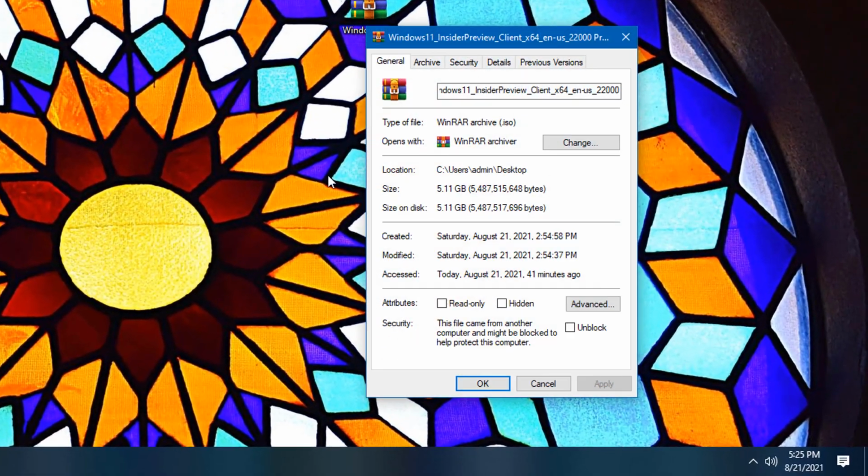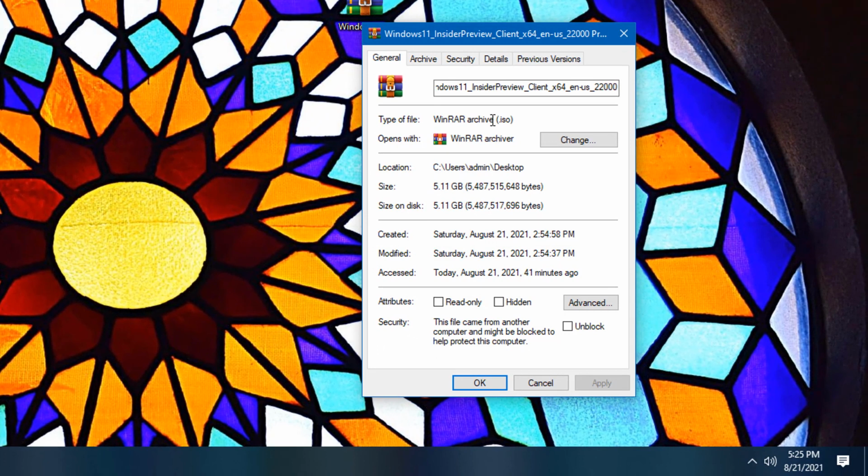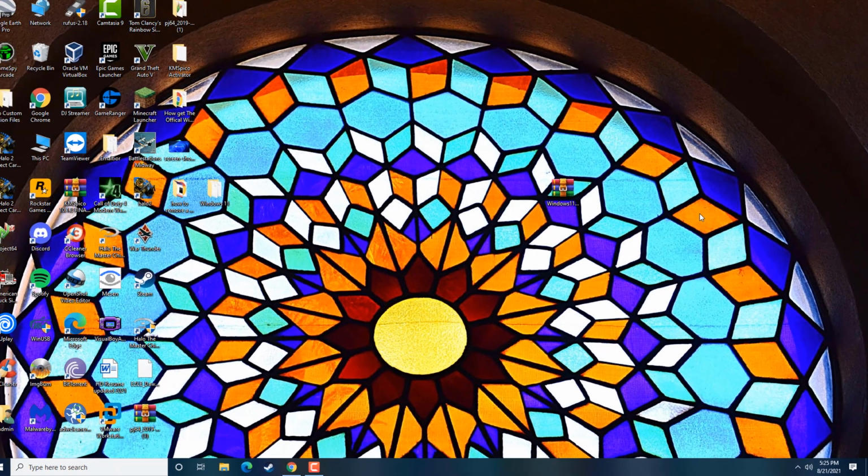If I go into properties, it says it's a .iso file, so all you have to do is save this ISO file to your desktop, and you have to have VMware Workstation installed, and here is how you go about installing it. It's going to be very simple.